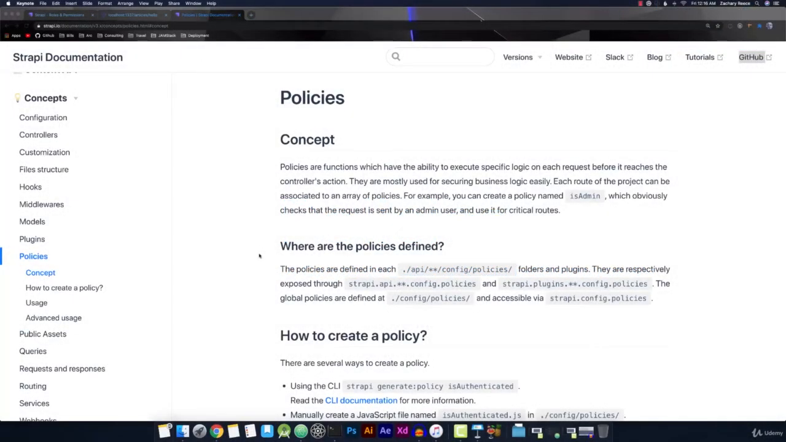I'm here on strapi.io at the left under concepts and then policies. They say that policies are functions that have the ability to execute specific logic on each request before it reaches a controller. They're mostly used for securing business logic easily. One of the most common use cases is an isAdmin, which makes sure that the request is sent by an admin user for any really important actions.